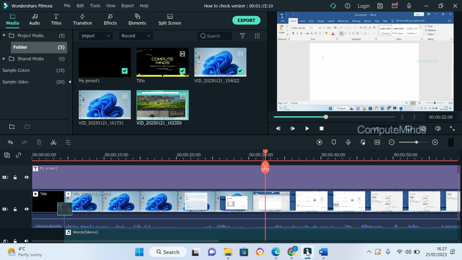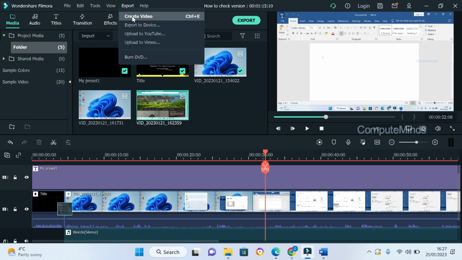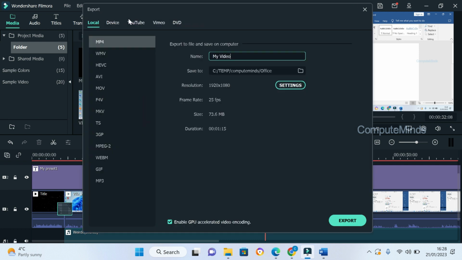Once you have completed your video editing, you can export the video by clicking on the export menu at the top. Just click the export menu. You can see create video or export it to your device, upload it to YouTube or upload to WEBM, or you can burn it to a DVD. Just click create video.